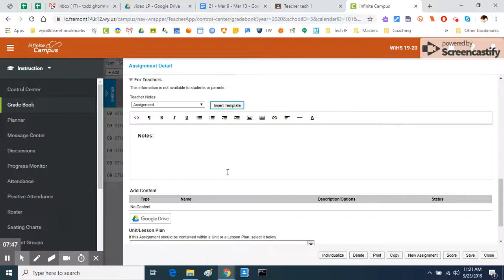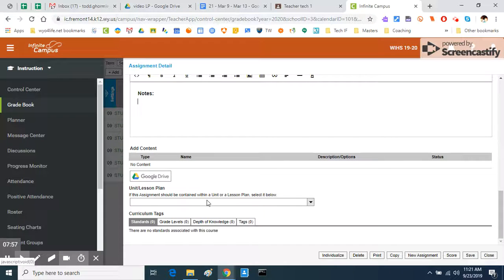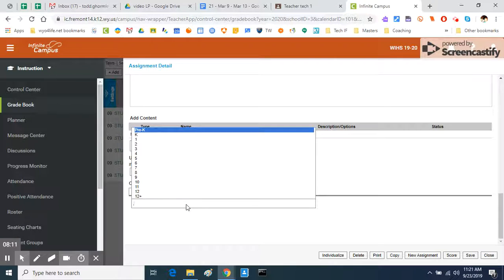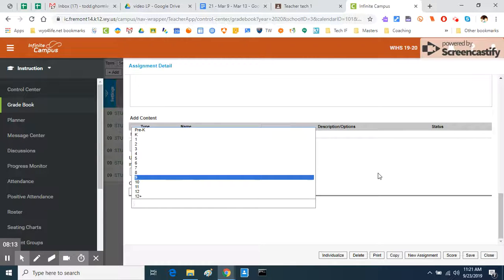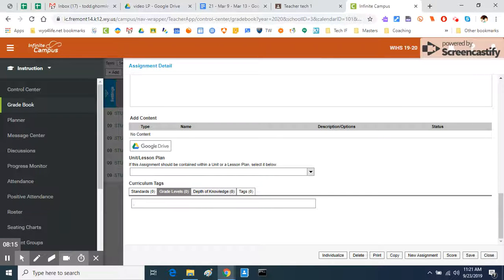All right, so now let's get into the For Teachers section. This is where I would put in my answer key. So I would hyperlink in my answer key or write in my answer key if it's a short little assessment. I don't currently have any unit or lesson plans to attach to it, so there shouldn't be anything here. If there is some information there, that means you've already created a prior unit. Insert the grade levels that you're going to be attaching to this because it'll make it searchable later.